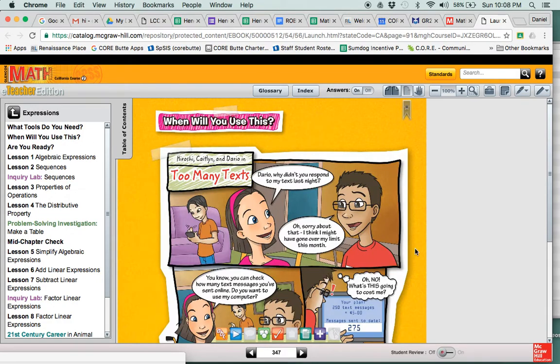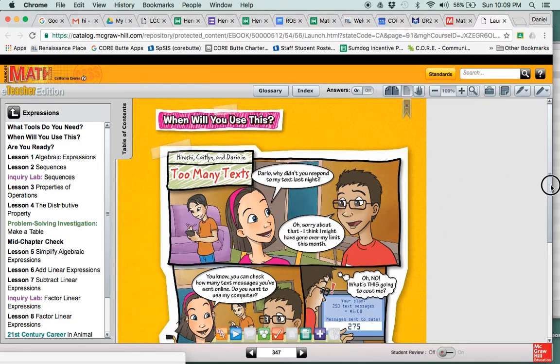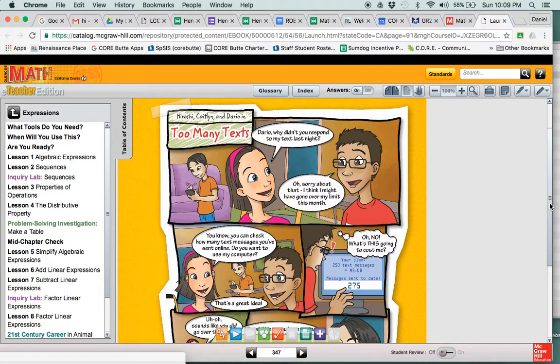When will you use this? Great page to do. Definitely recommend it. It's real world, like text messages. Lots of teenagers worry about that kind of thing, so they really speak to the age of the students that are learning, and they normally like them. And there are problems later on that relate to it, so definitely do this.